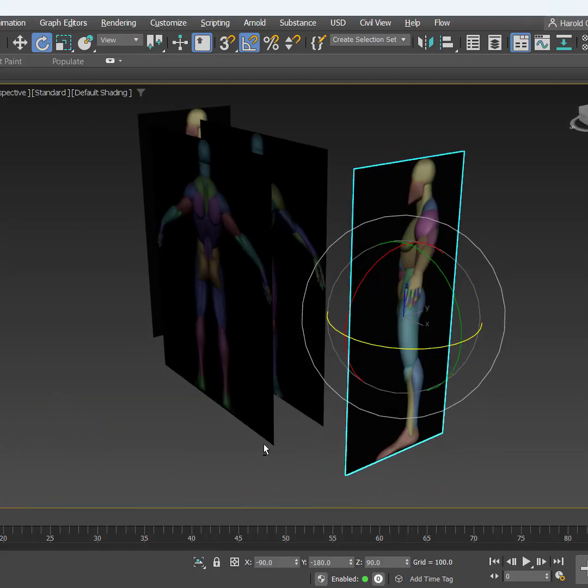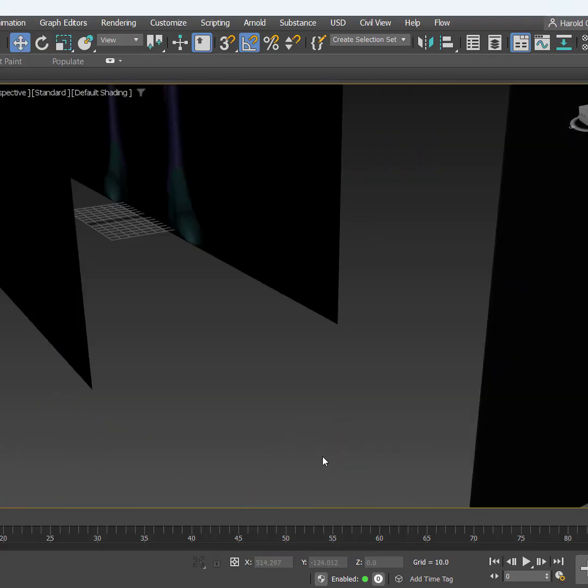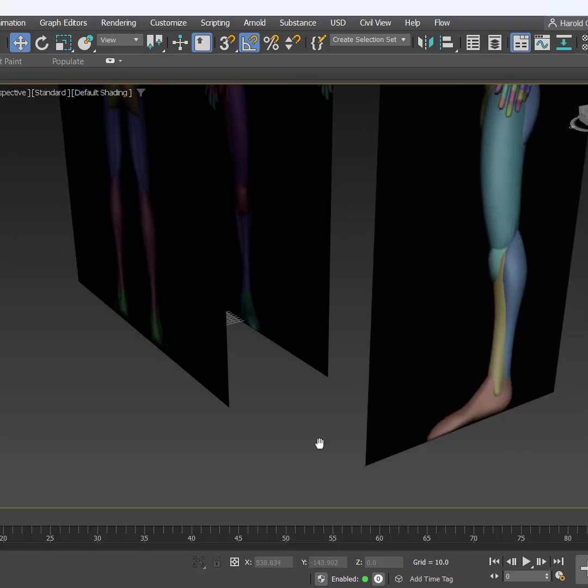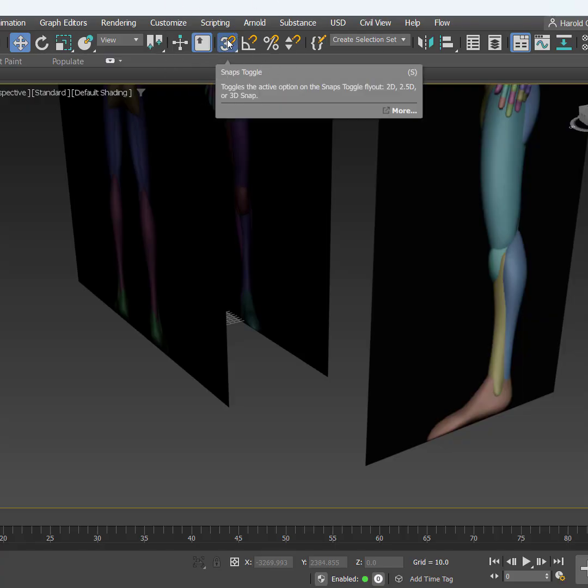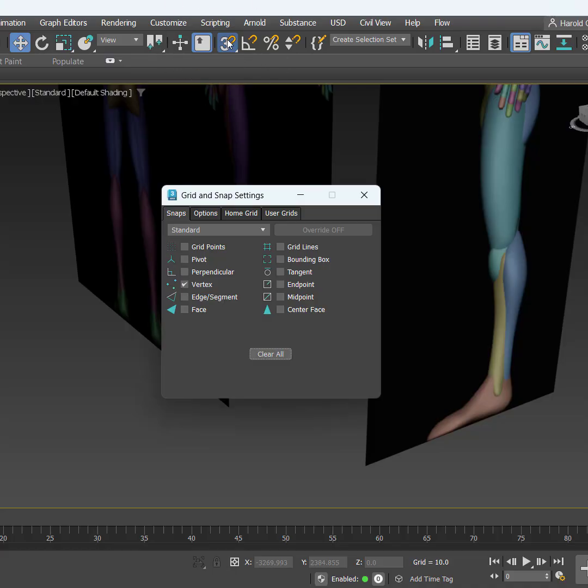Next I'll press W for move tool, and then I will once more turn off the angle snap by pressing A. This time I'll press S to turn off the move snap or the 3D snap here. I'll right click that, and then I'll just go to my vertex snap or have it checked.